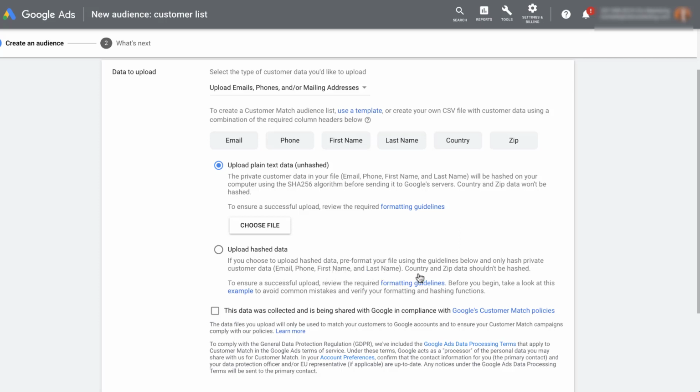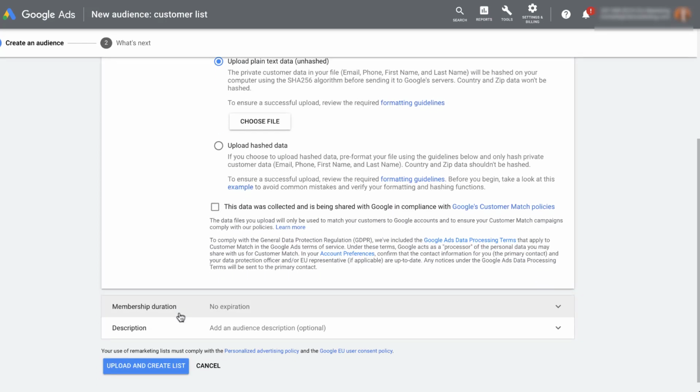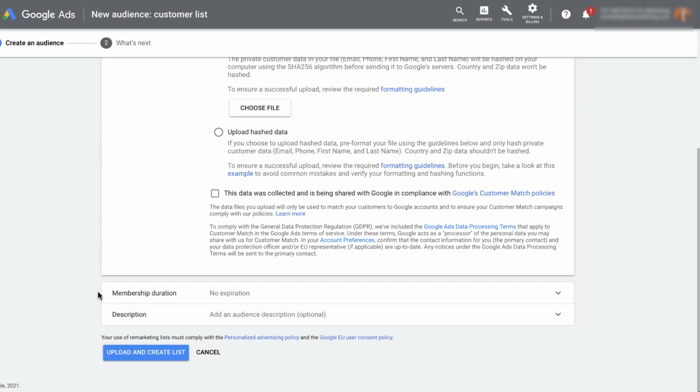Google says here that country and zip need to not be hashed so it can read it a little bit easier. Once you've chosen your file and uploaded it, and checked the box that says that you have collected this data in compliance with Google's customer match policies, you then can come down here and still select your membership duration and give it a little bit of a description if you want to as well.